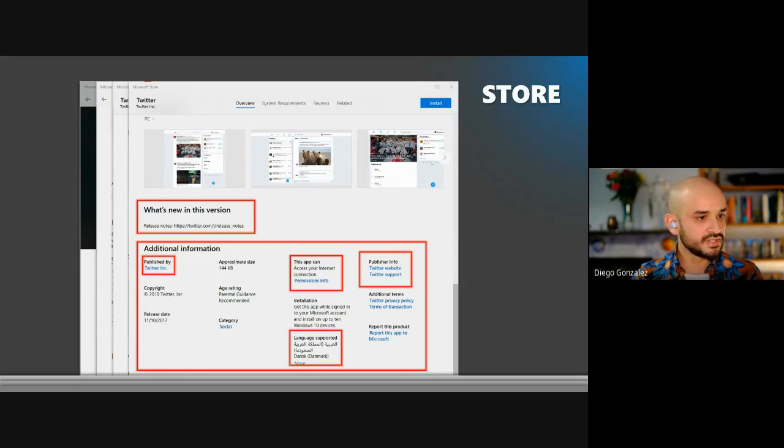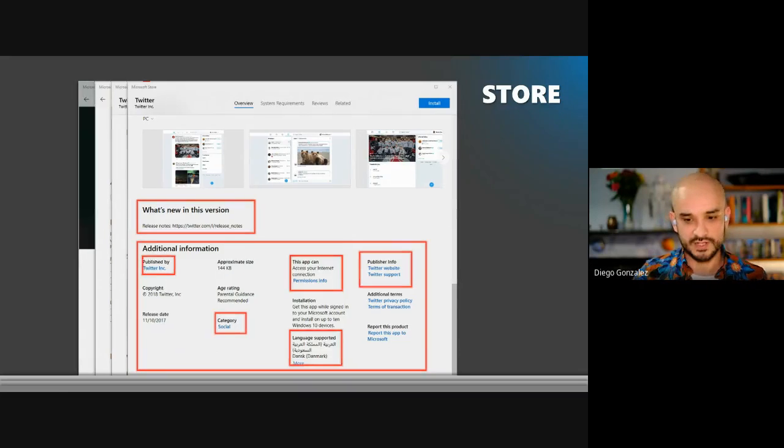Supported languages for the application, and category as a whole. So you can see that there's a lot of information that's condensed in this area, and we want to see how this information would be mapped to, let's say, a manifest file.